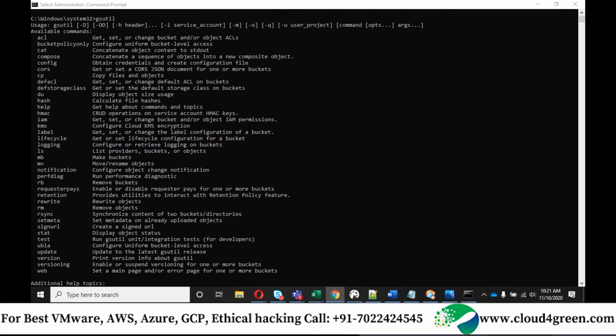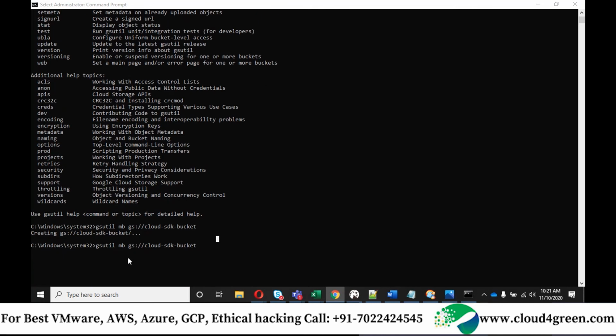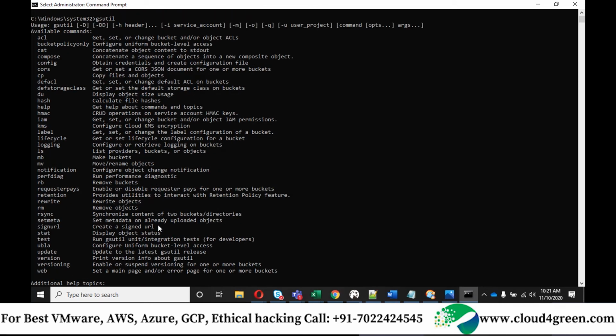Can you explain the code written after gsutil mb? The gs colon slash slash is just the syntax followed by the bucket name. MB means make bucket, and gs creates one bucket. Can you see this? Yes, sir. MB means make buckets. Okay.